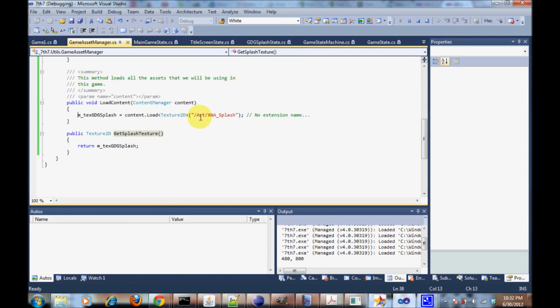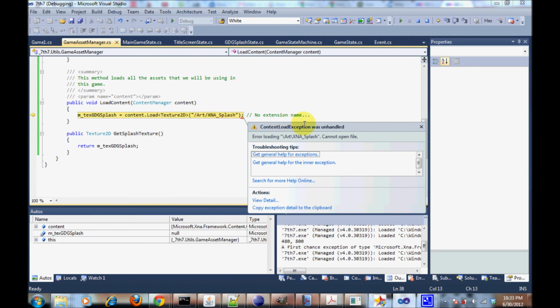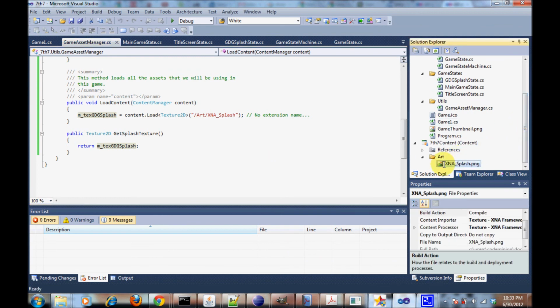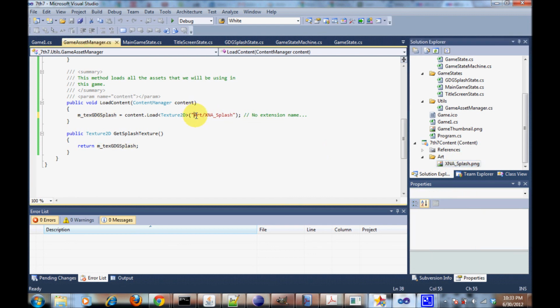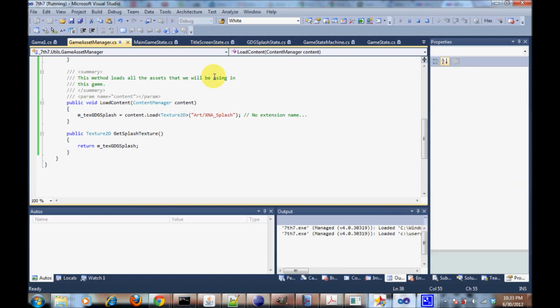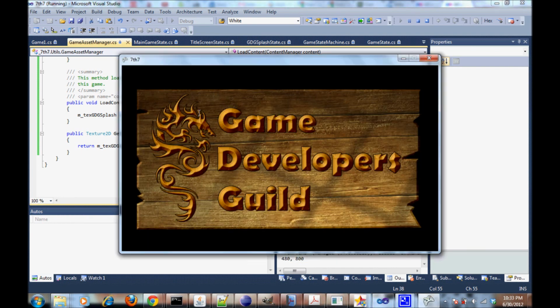If you get the following exception, cannot open file, it usually means that either A, your file cannot be found in your content folder, or B, as is the case in this one, since we have it in Content, that the path is incorrect. So let's go ahead and remove the slash there, and once again click on the green triangle and run. And now we should see the splash screen. And here we are.